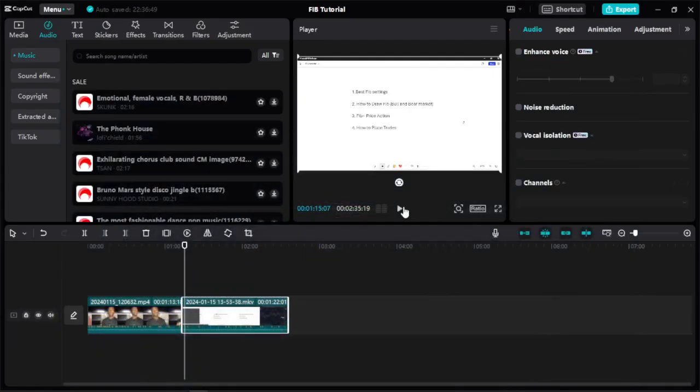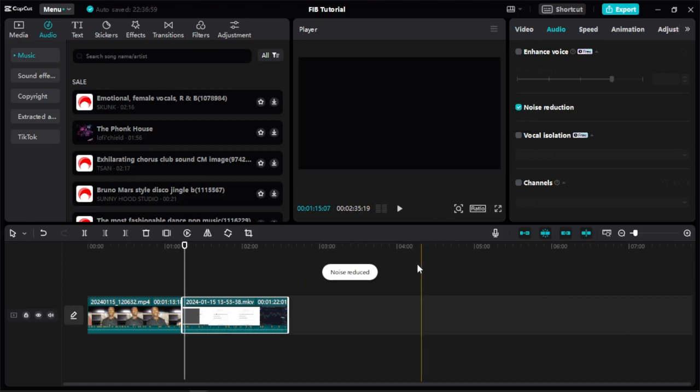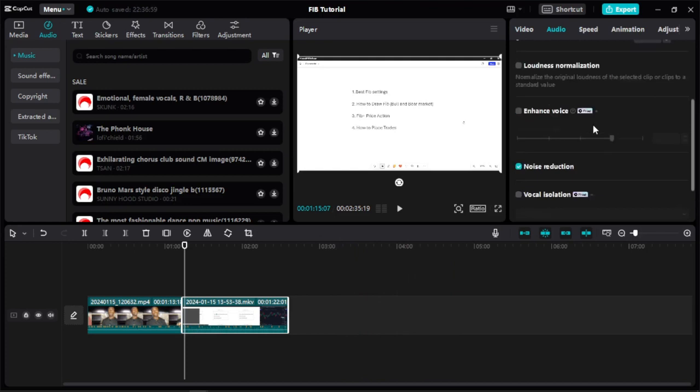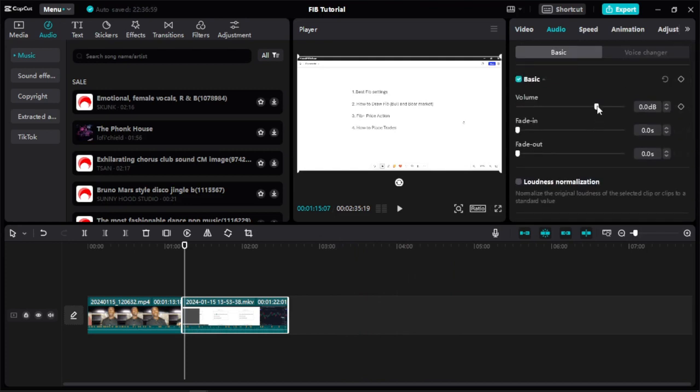So that aside, let me just say you want to reduce the background noise for this particular audio. What you simply do is click on the audio, come over to audio here, and then hit noise reduction. Automatically it will give you this notice that noise is being reduced. Now the next thing you can do to make it better is, after you reduce the noise, maybe it might be a bit down.